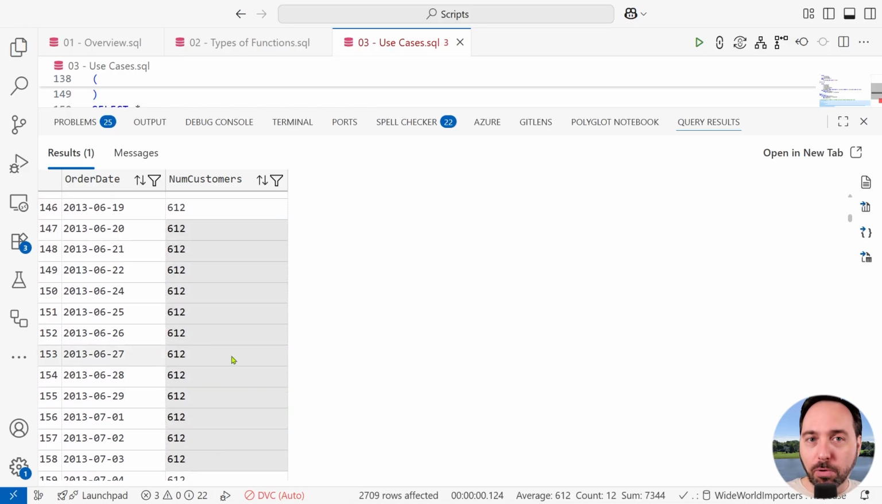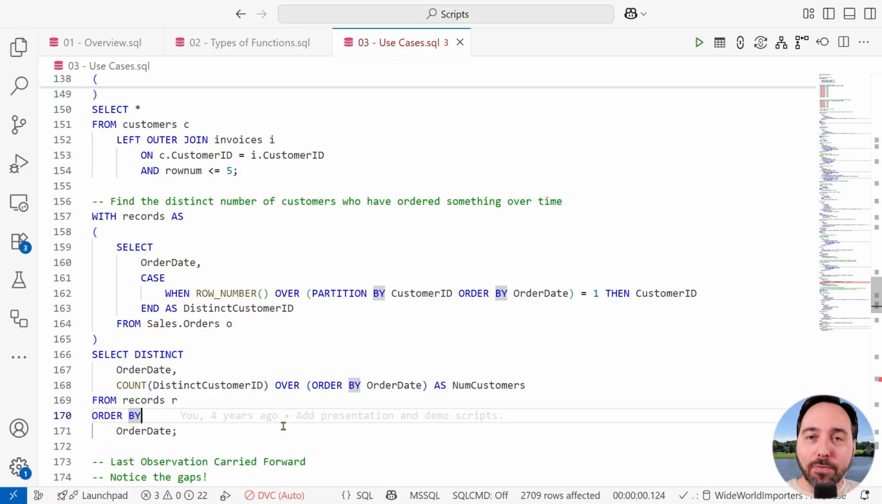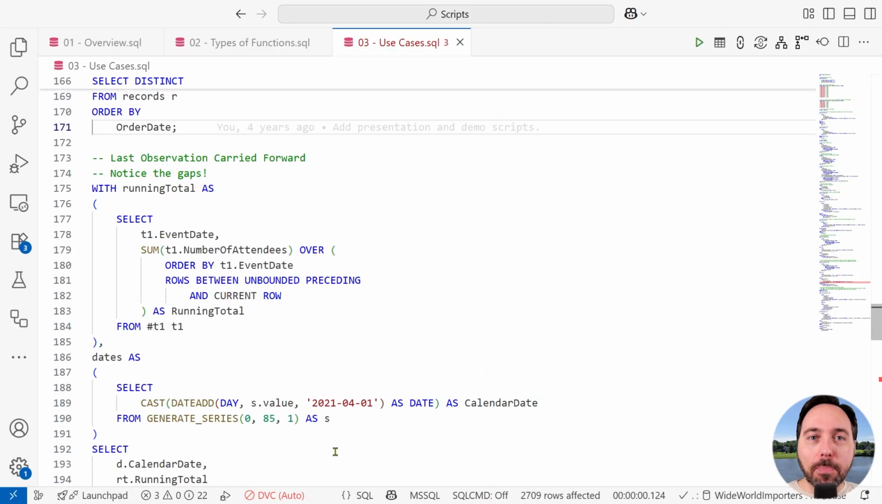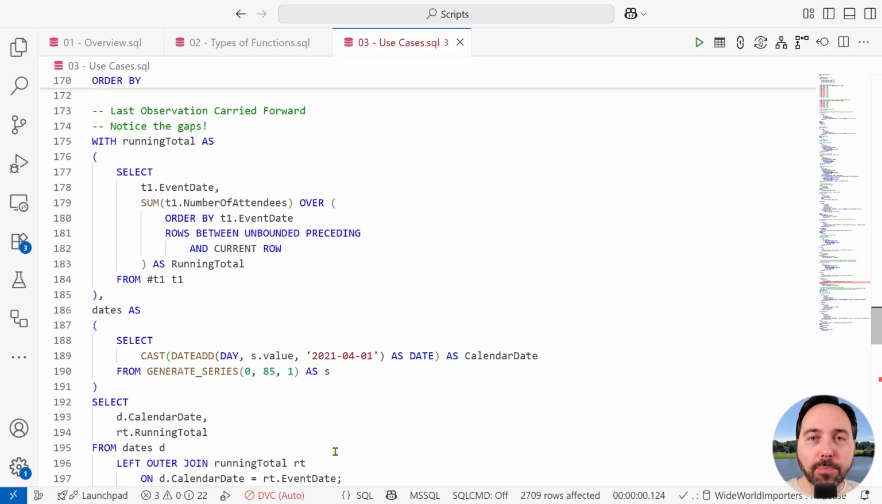Something really neat that is now available in SQL Server 2022 and later is the idea of last observation carried forward. To demonstrate this capability, I'm going to put together a slightly dumb query based on our event table demonstration. I'll start by calculating the running total of attendees across my events. We've seen this formulation already, and the only thing that I'm doing differently is I'm slamming it into a common table expression.